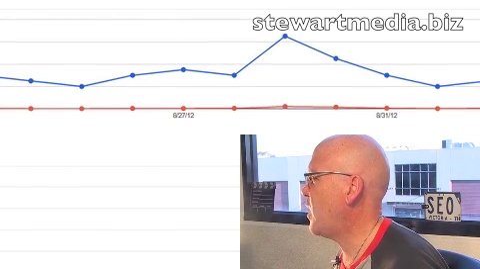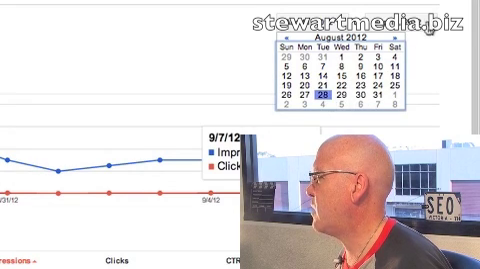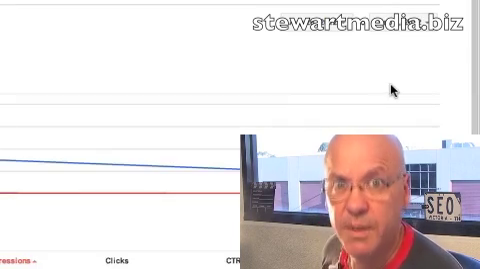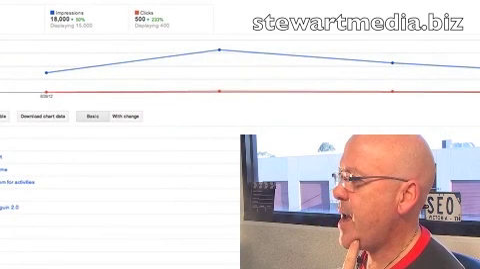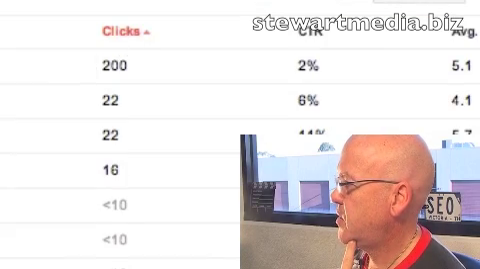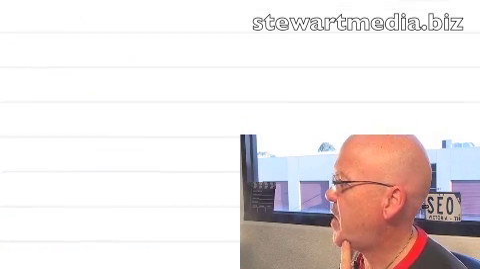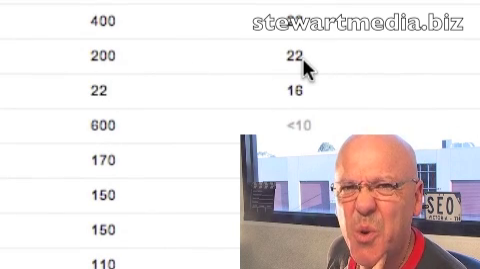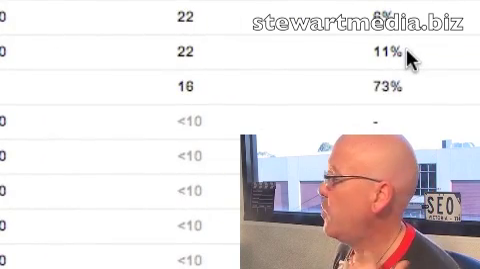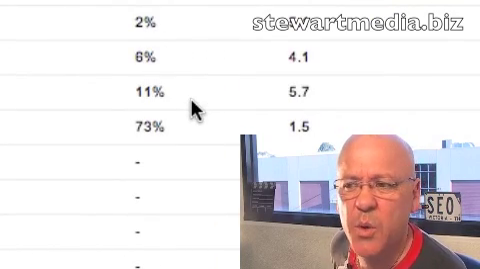So, for instance, if we isolate that spike with the graph here, and we go from the 28th of August until the 1st of September, you can see here that if we then sort by clicks, we can see Google Penguin 2.0 is a big phrase for us. That got 200 impressions, but we only got 22 clicks. Now, that's an 11% click-through rate, which you'd be happy with in AdWords. But have a look at where we're ranking for it. We're ranking on average around 6 globally. So you're further down the page.